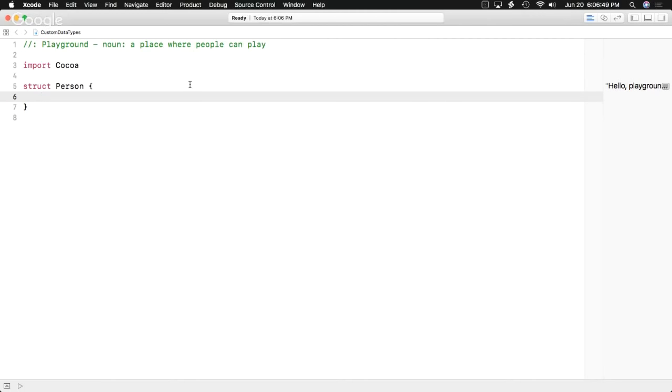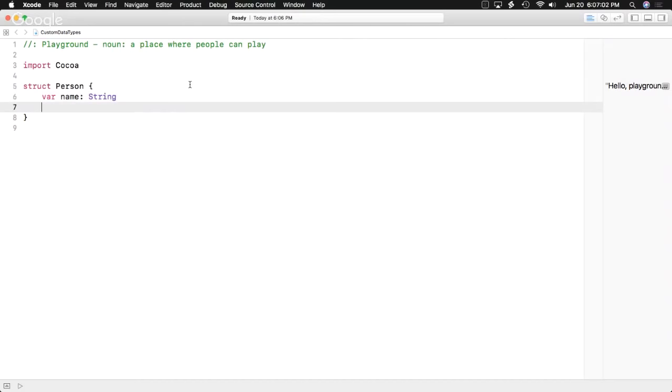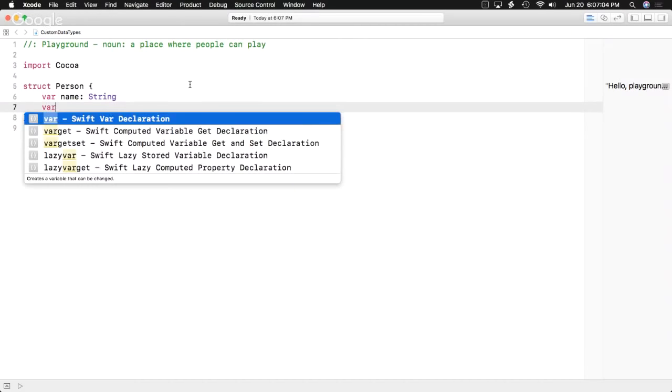And then we give it properties. What are properties? Well, properties are just data that is part of an instance of that struct. So every person is going to have a name. So we want them to have a name property, and that will be a string. And we're going to give them an age.